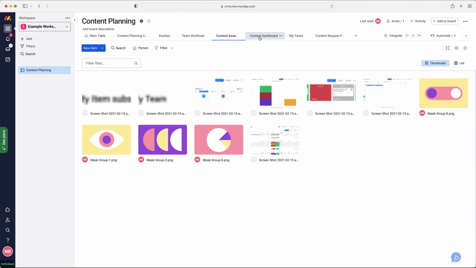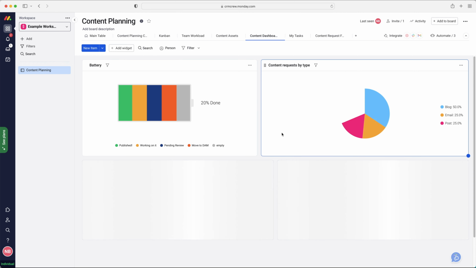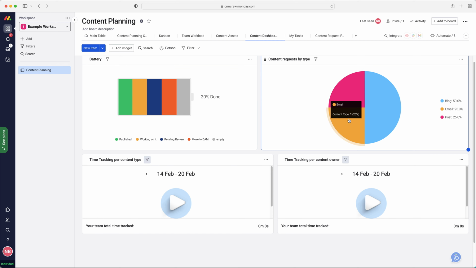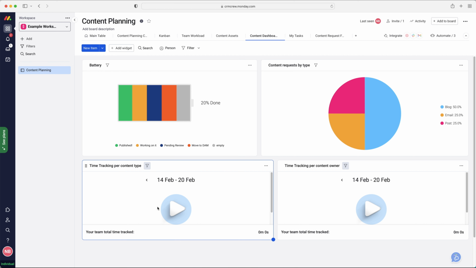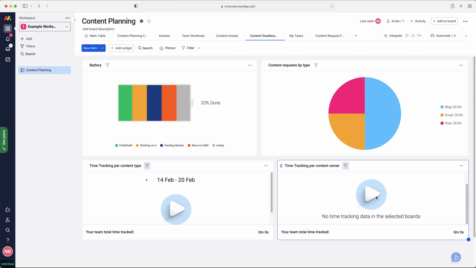Moving on from the content assets, we've got the content dashboard. Now this is just a dashboard with pieces of information, like content request types, the battery, which is kind of like a status. You can see the time tracking per content type, time tracking per content owner. You probably want to start customizing this to fit what you want to see as a manager or as an individual user of the system.